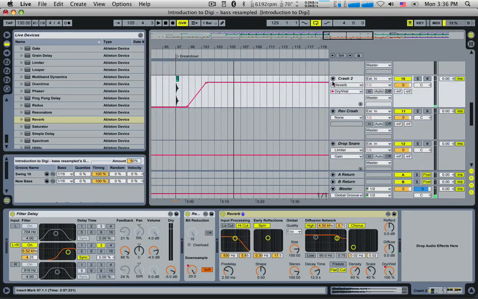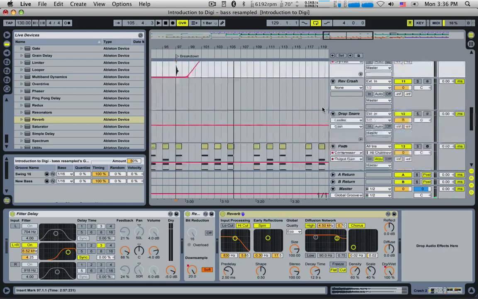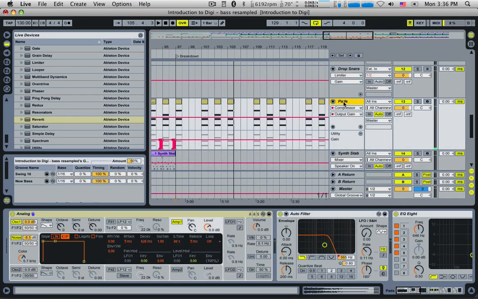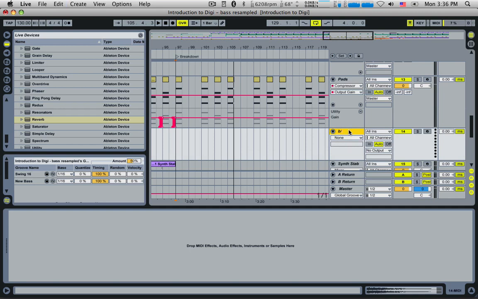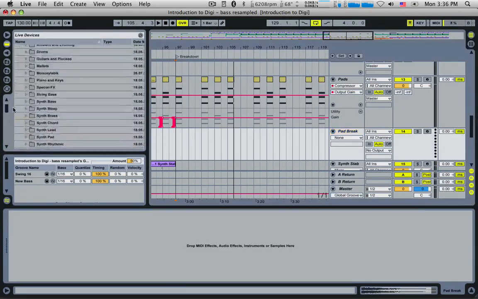Quite cool. I think we could even add some other kind of strange pad sound in here. So where should we put that? Here's our pads. Let's create another MIDI track, and we'll call this pad break. Now this one, let's create something nice and complex and moving.